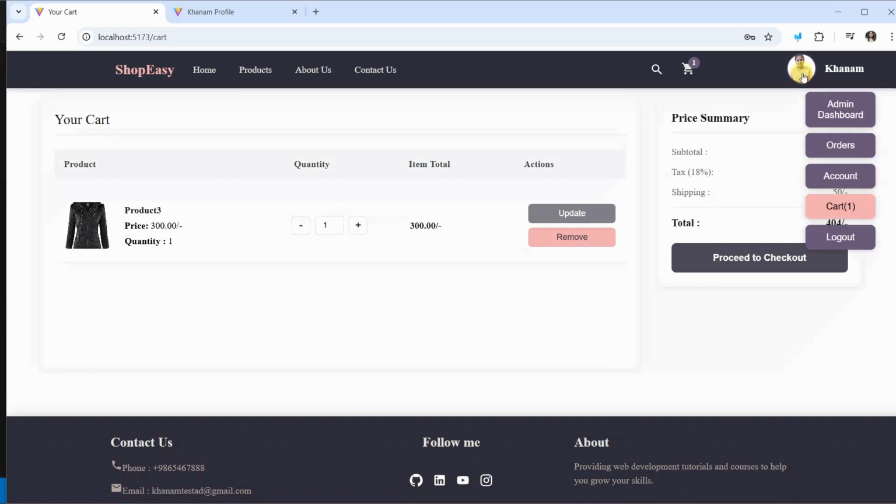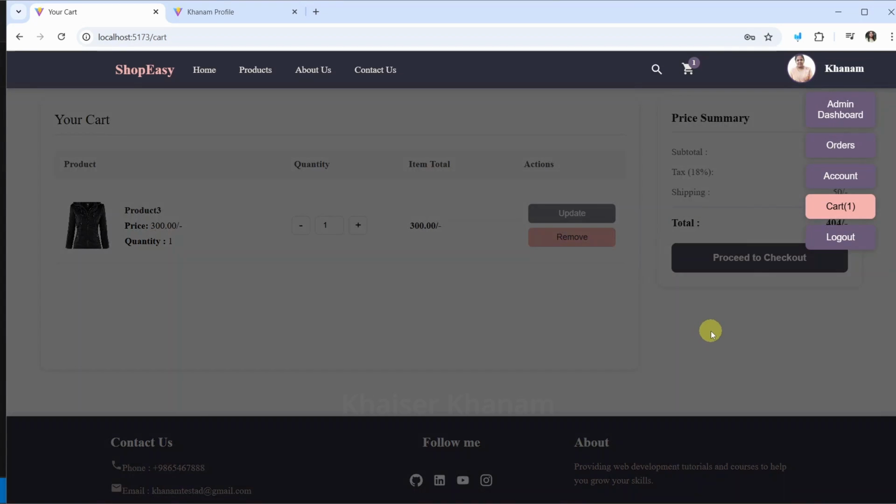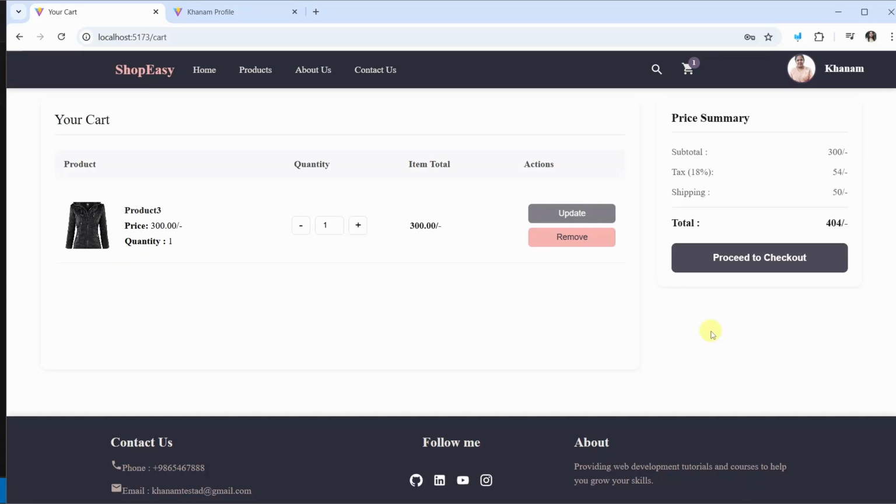Now come to the project. Click on this. You can see I have one item. So that is the reason this background color will be applied. Successfully, we have completed this entire section where we have worked on the complete price summary. We have added items to cart, removed items from cart, and also updated item quantity in the cart.